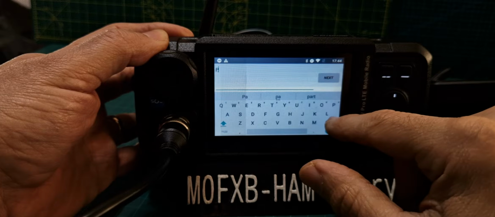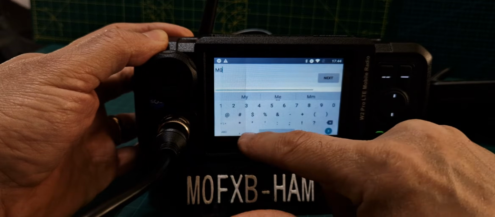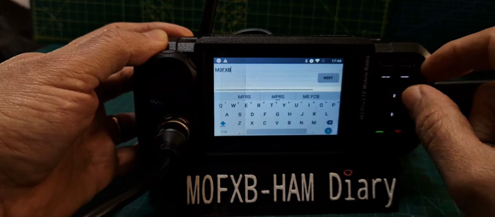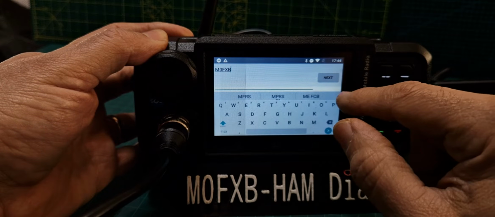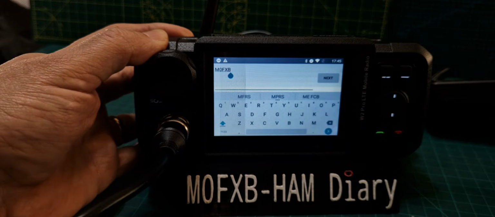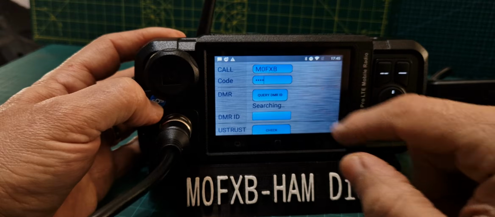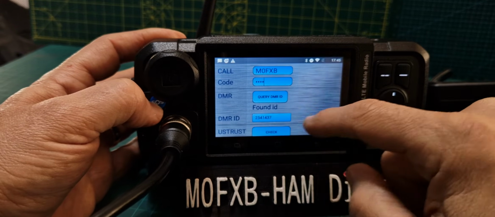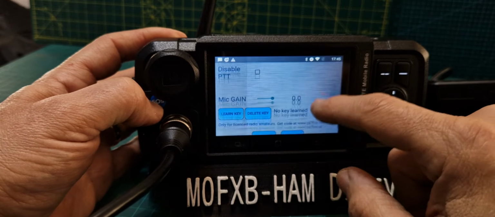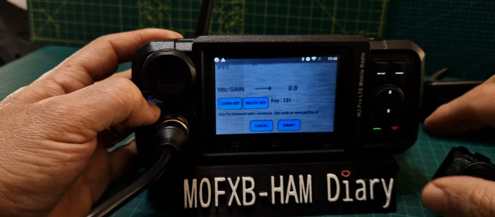So we'll delete and put in M0FXB. Next. My fingers are rubbish, aren't they? Get our code in there, and we should be able to log in. Query DMR. If you've got your call sign and your code right, it will find your DMR ID. Portrait or landscape. We can learn a PTT. So click learn key, and then we'll just go click, and look, you get key 31, and then we submit.